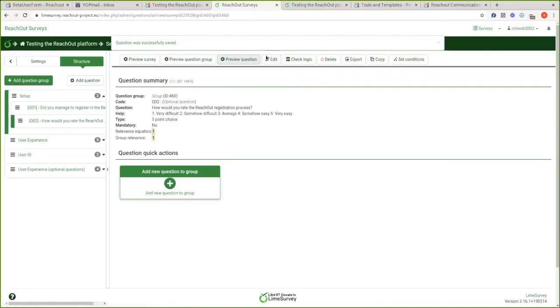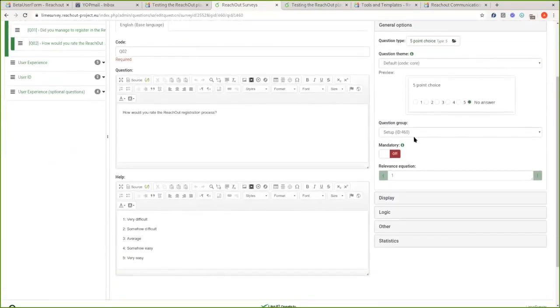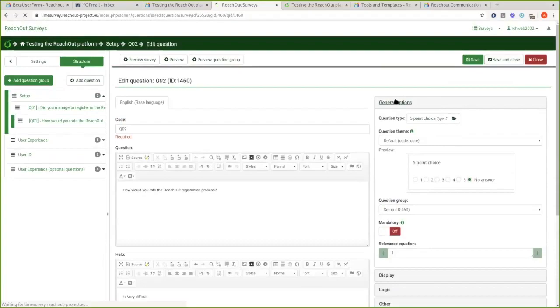It's in the help. If I go to help here, it's got 1, 2, 3, 5 because I've chosen the 5-point choice for this. But I could customize the text. So here I could say neither difficult nor easy, for example. That would be a possibility.